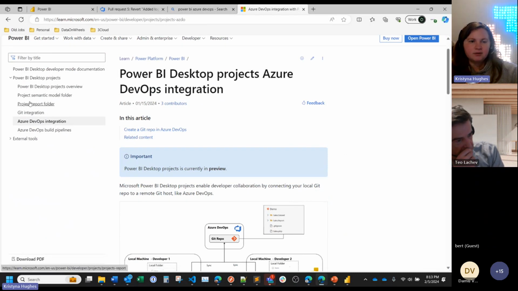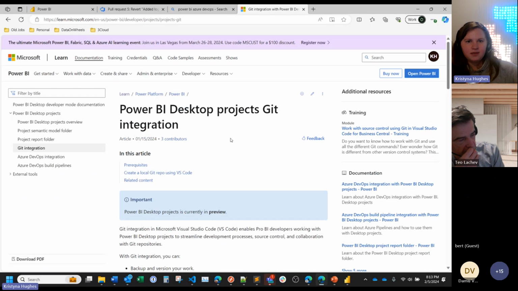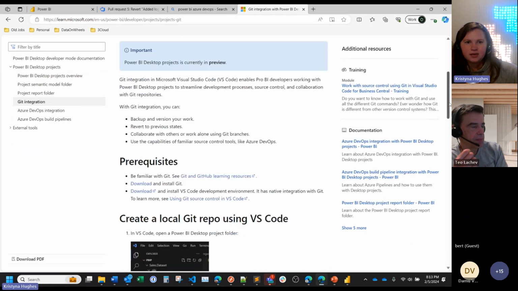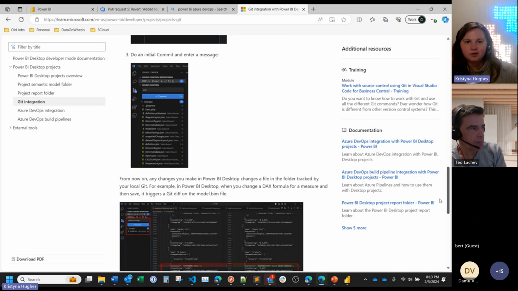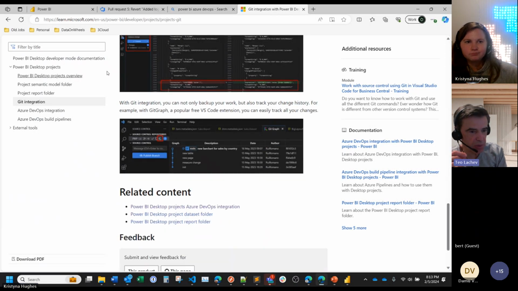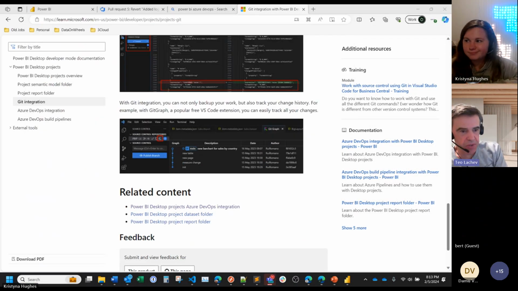It'll also, if you go further up the document chain, cover the project report folder, the Git integration at a high level, and DevOps integration. So I'll send you guys this link with the Git integration link. It's got a bunch of stuff in here about using it with Visual Studio Code. Just put it in the chat window. That would be awesome.